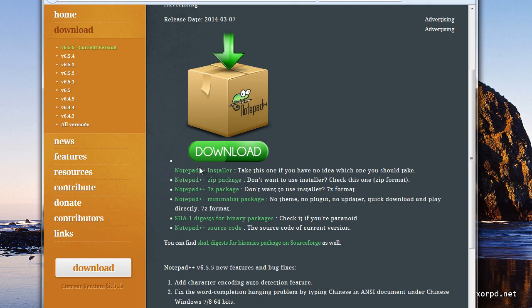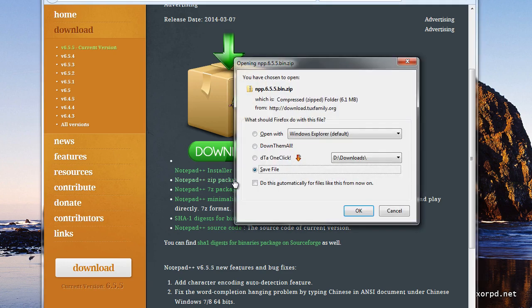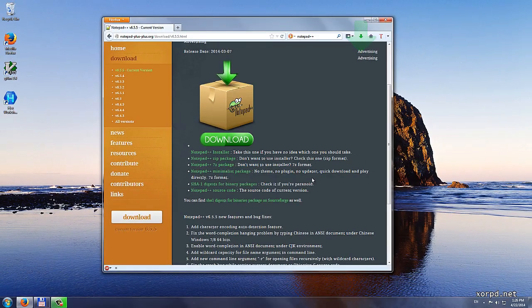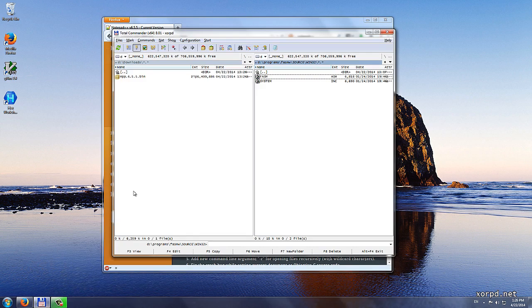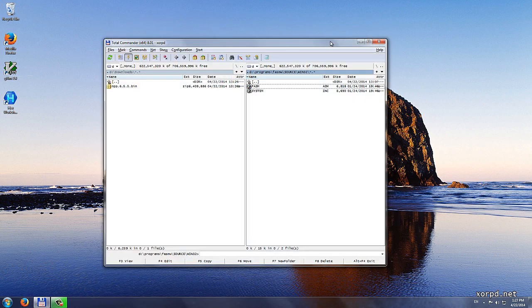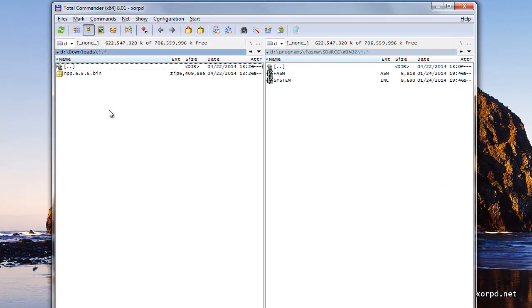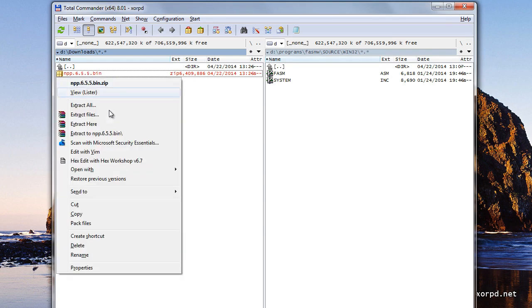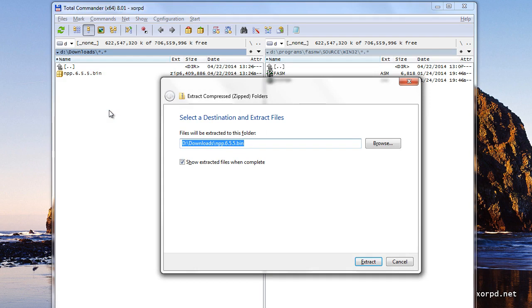If you wanted, you could pick another version. They all work the same. I click on the download link and then I press OK. The download is now finished. I go back to Total Commander and at this point I can close the browser. This is what I got, a zip file. I have to extract it. Right click on this file, followed by Extract All. Then I just click on Extract.